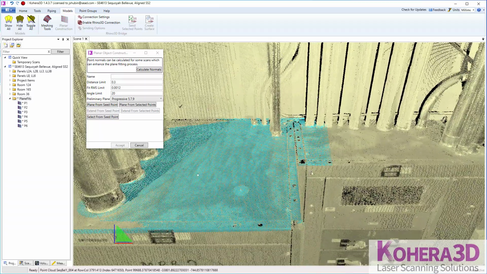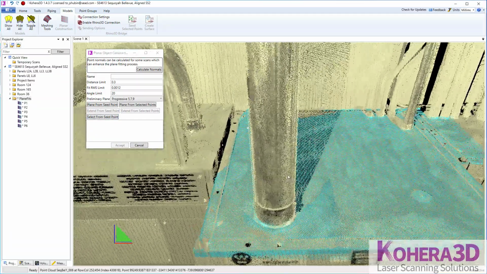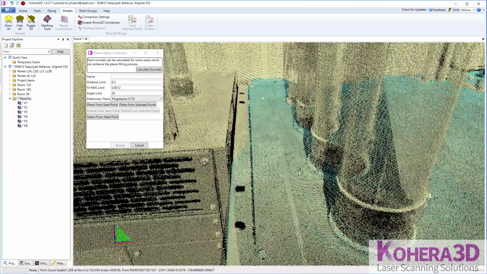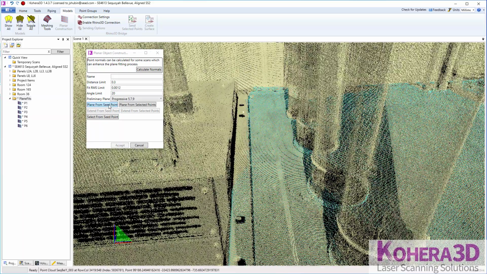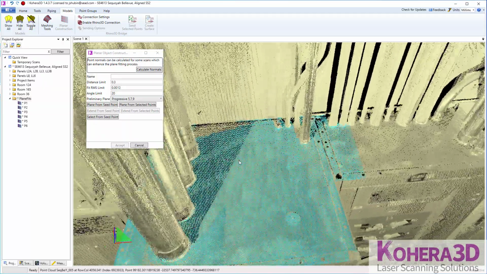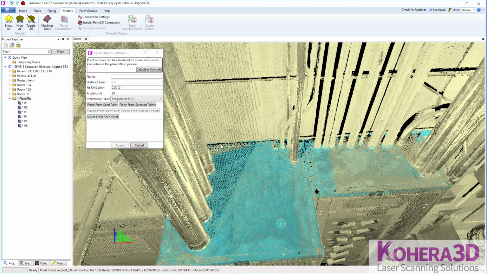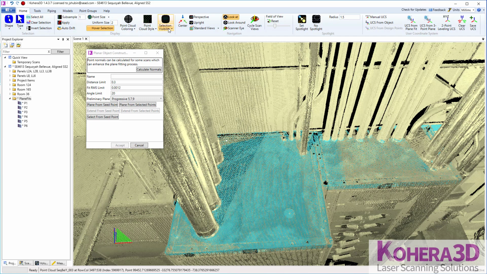And this shows us again the points that it's using to create that plane. So we're going to remove these from that selection, and we're going to add these here. So I'll click a point, select from seed point. I guess we can grab this here too if we want. Okay, and this back area. Okay, so now let's switch back to looking at just the selected points.